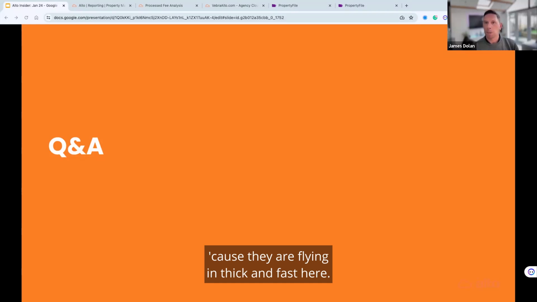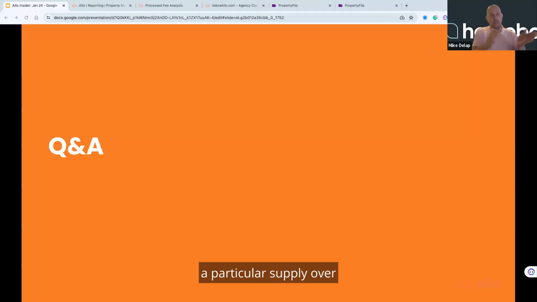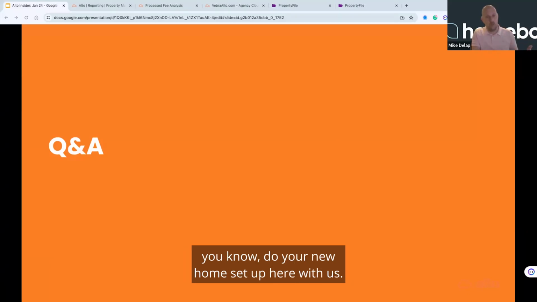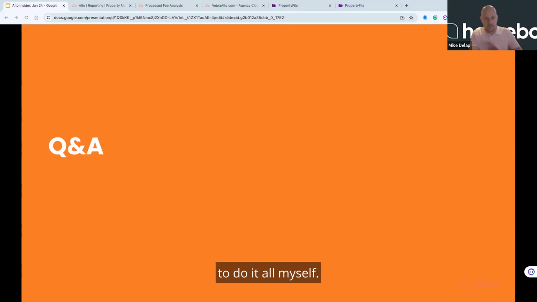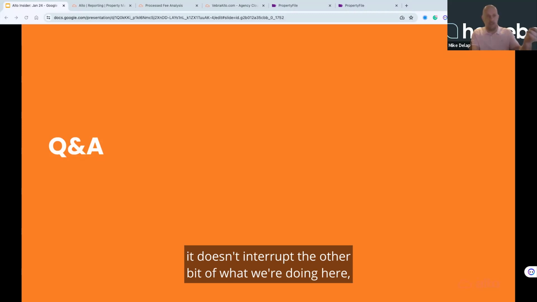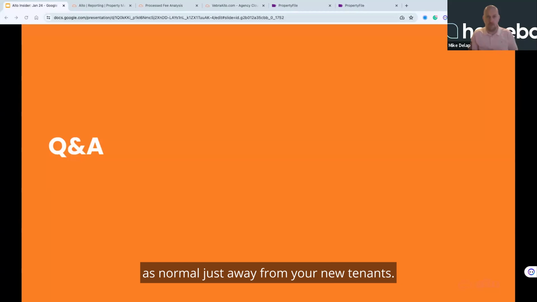If my tenant decides not to take the tenant package, what will happen to the utility updates? They carry on as normal. When we move a particular supply over and get in touch with the tenants to say, do your new home set up with us, say a particular tenant turns around and says, absolutely not, I've just decided to do it all myself. The good news is it doesn't interrupt the other part of what we're doing here, which is your notifications and your bill management. That all still carries on as normal, just away from your new tenants.